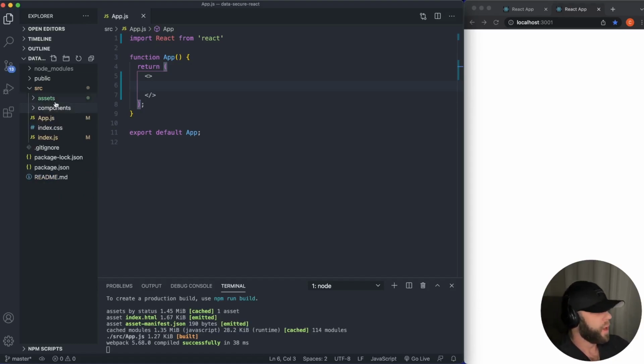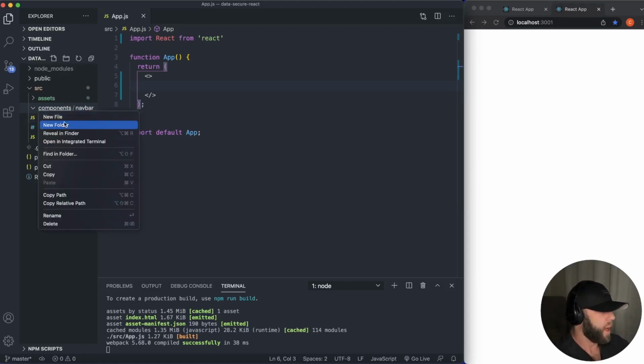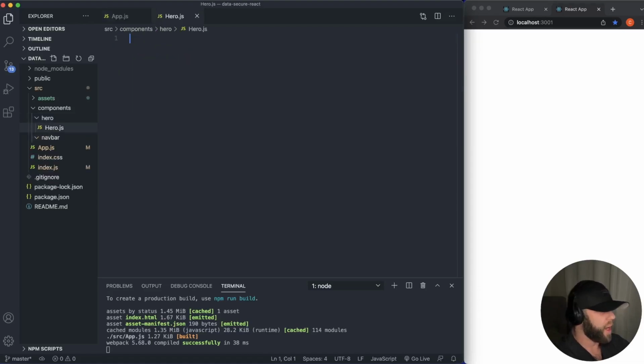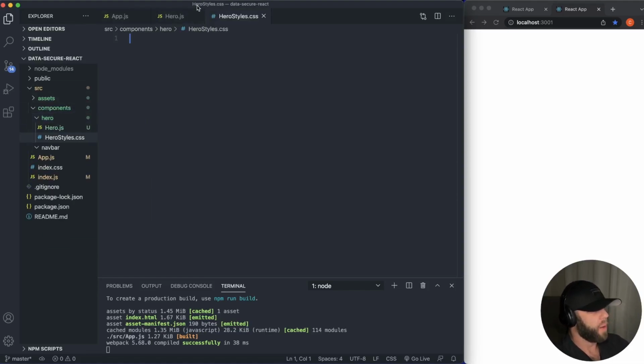So now that we have all our assets here, inside our components folder, let's create another folder. We're going to have, say, a NavBar folder, and we're going to have a hero folder, and we'll create the rest in just a minute after we spin up some of these. So let's create a new file in our hero. We'll do the hero first. We're going to call it hero.js, and then we'll have a hero styles.css. There we go.